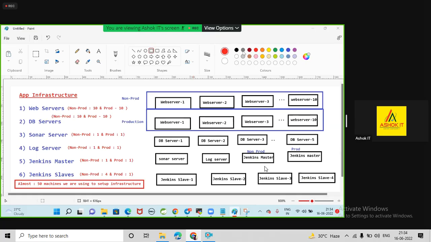Are you guys clear with my point? Are you getting the clarity? How many machines will be used in real time to set up infrastructure for a project? And what would be the work of a DevOps engineer in the company? Yes, 100 plus machines we need to set up to run one project.